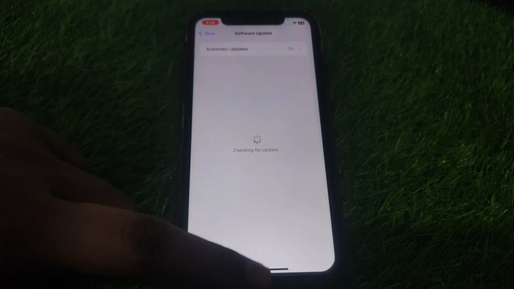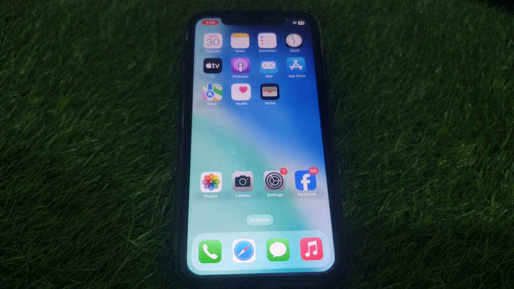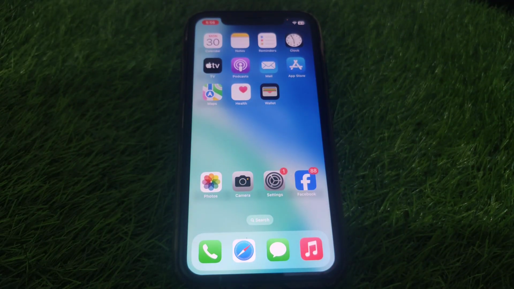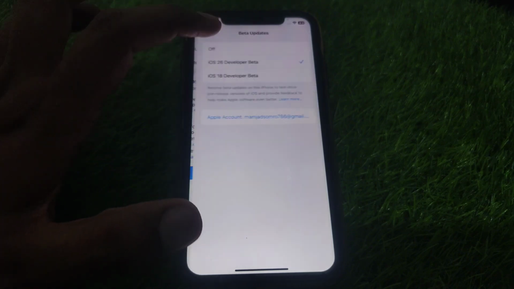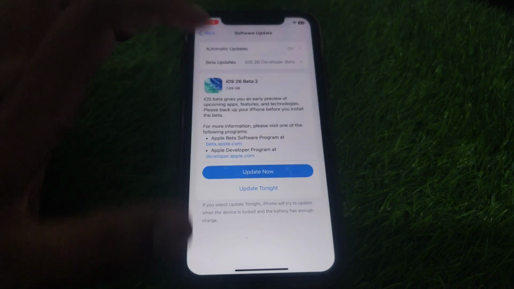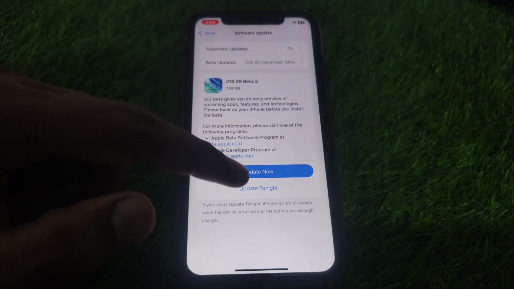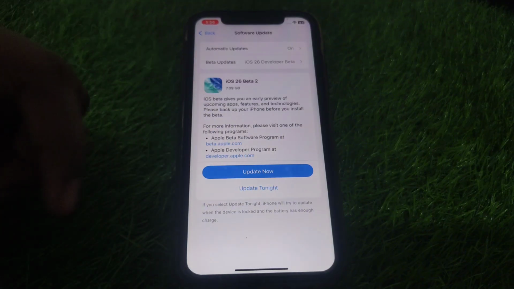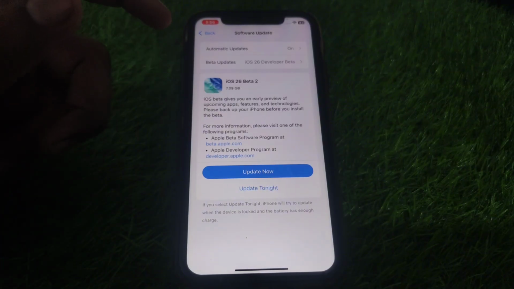And after that, you have to make sure that if you have recently downloaded the iOS 26 beta profile but still not installed, then you can simply remove that beta profile from iOS by clicking on remove profile. Because I have not recently installed, it is showing update now. So if you have recently downloaded and not installed, then you can simply remove that profile.